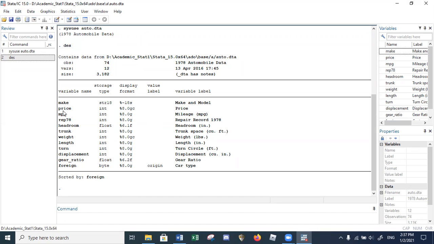This is just telling me the short names and the titles. If you remember in the last lecture, I had told you that there are two variables in this data set which are actually qualitative. What are those two variables? One variable is rep78, which represents the repair record in the year 1978. And the other variable is the last one, which is titled foreign. And what is the label of this variable? Car type.